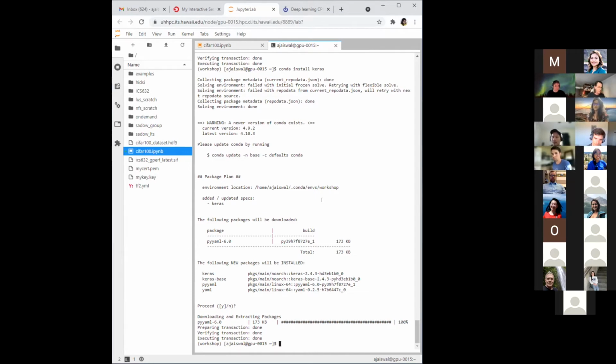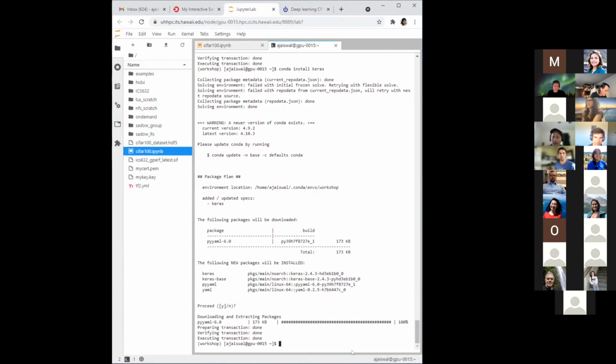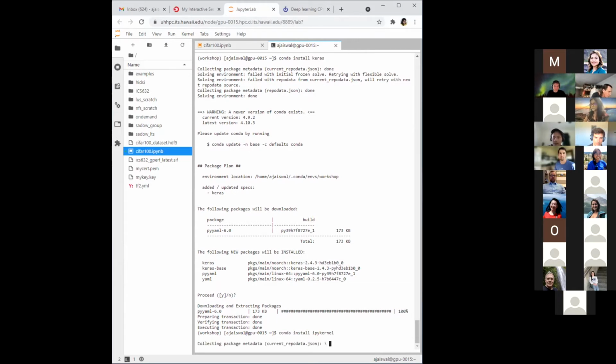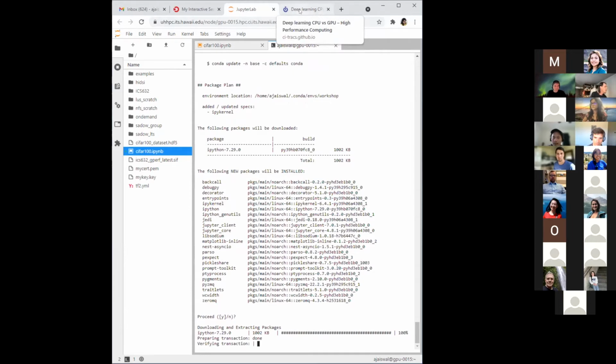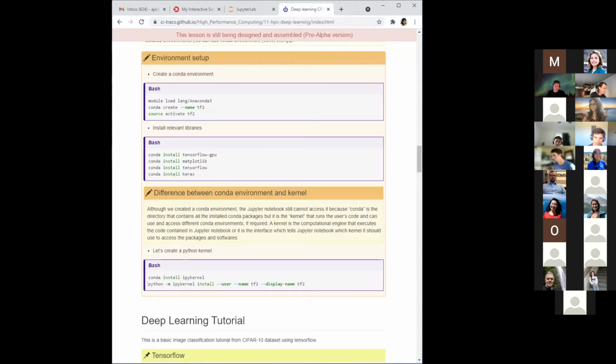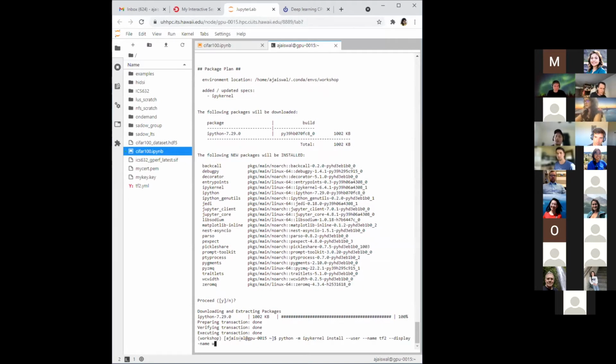Right, now, even though we created our environment, Jupyter still cannot access it. It does not have an interface to access the environment and all these libraries which you created. So we need to create a kernel through which it can actually use this. So let's create an IPython kernel. And to actually make it visible, we have to create it and display it in the directory.